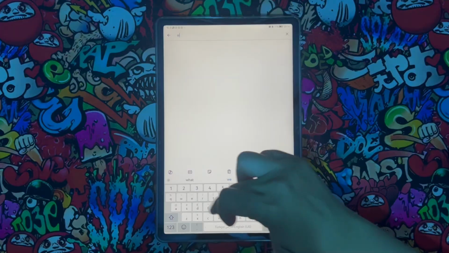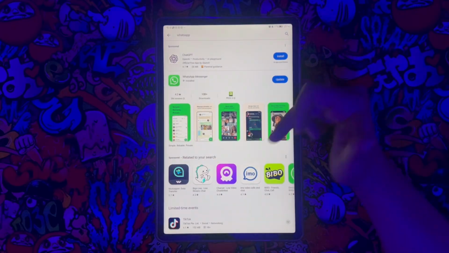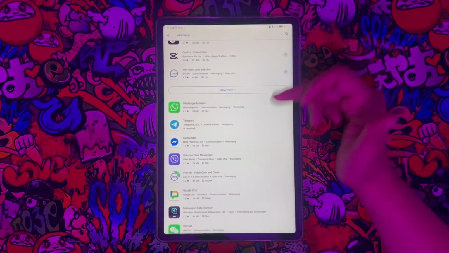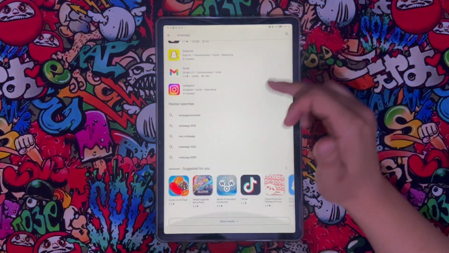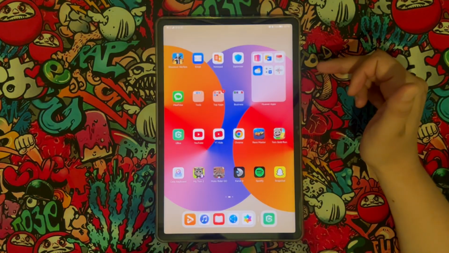Let me type WhatsApp. You can install it directly from here. You can see I can update it. So whatever I want, I can install to my phone. So this is all about how to install Google Play Store, Google Play services to your device.